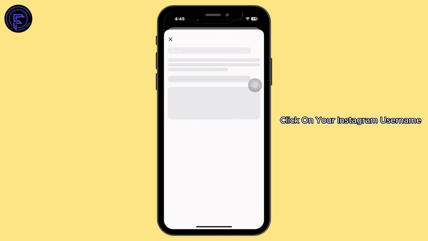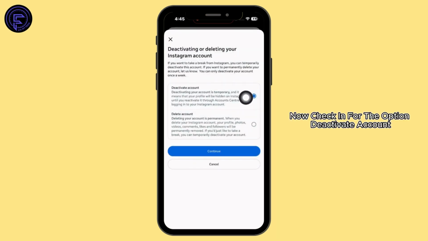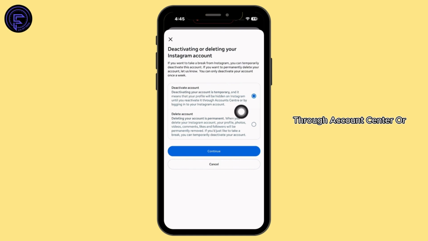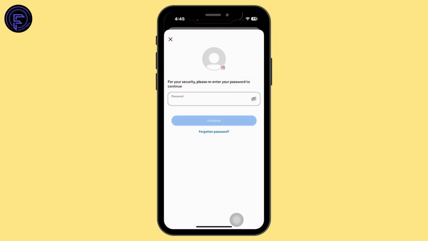Click on your Instagram username. Now check for the option Deactivate Account. This is temporary and it means that your profile will be hidden on Instagram until you reactivate it through Account Center or by logging into your Instagram account. Click Continue. Now enter your password.